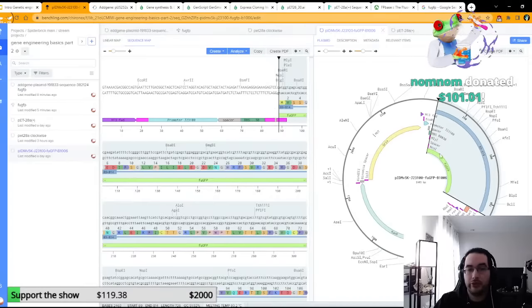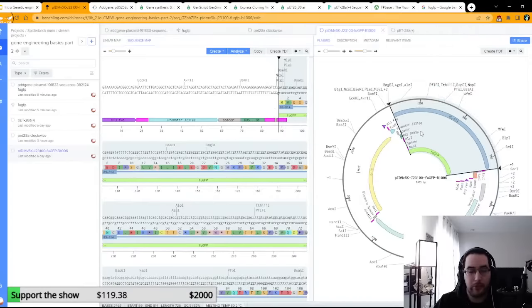So this code is clockwise, like a sane person, because, you know, clockwise is just easier to read. So generally, if you can, set your DNA to be clockwise. If it's counterclockwise, it's just so awkward.